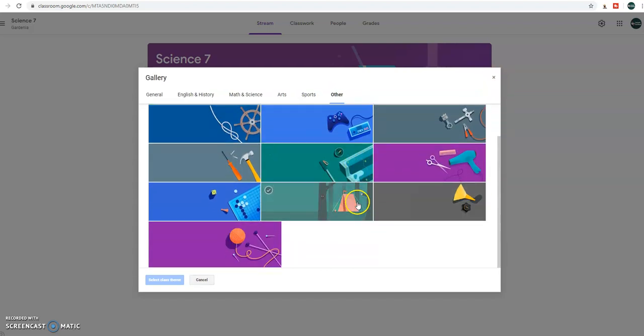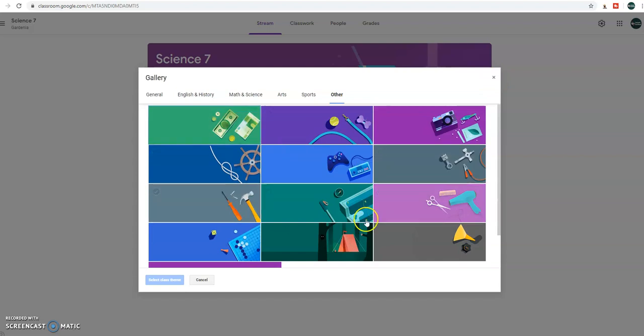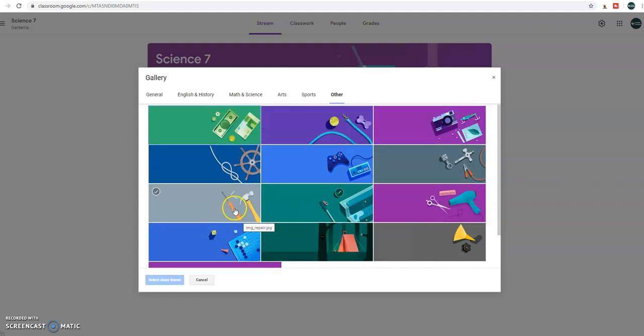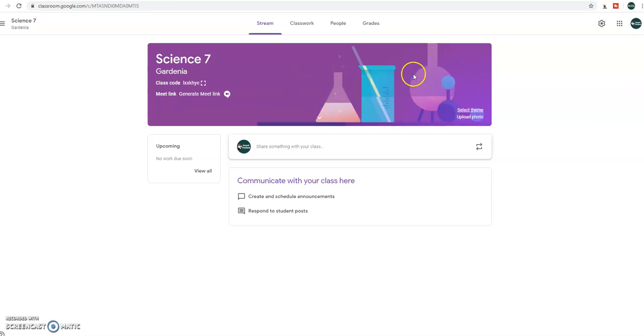So if you're a TLE teacher, you can select which cover fits here. So for example, your first quarter is all about carpentry, so you may select this one. Okay, so I have already my cover here. So this fits already for my first quarter in Science 7. It's all about chemistry, so this fits.